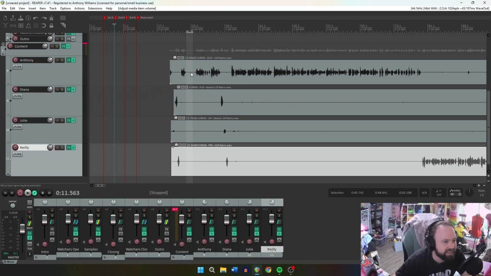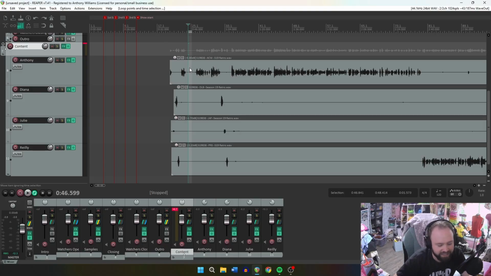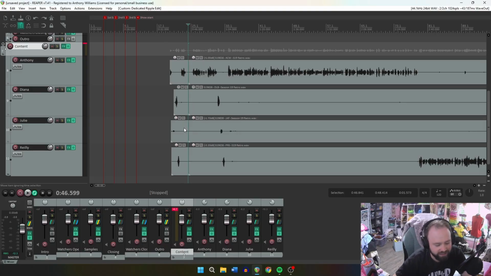The next thing I'm going to do is I'm just going to turn on ripple edit. So that's this here, which means any edit made will be made across all tracks. So if I was to cut something like this space here, it would cut it in all 4.